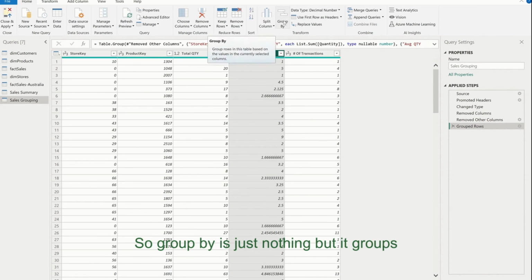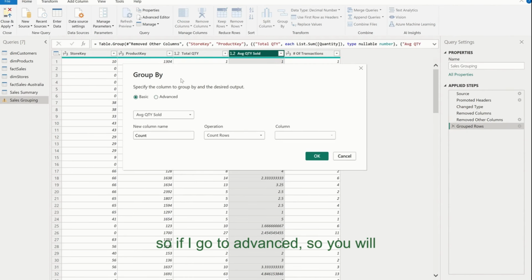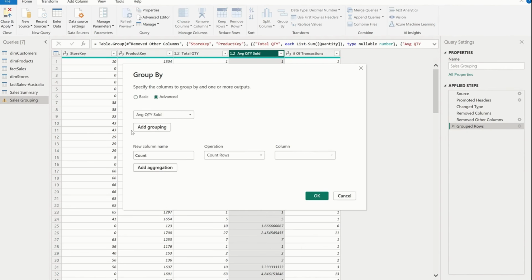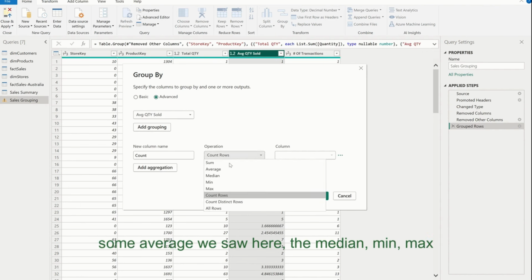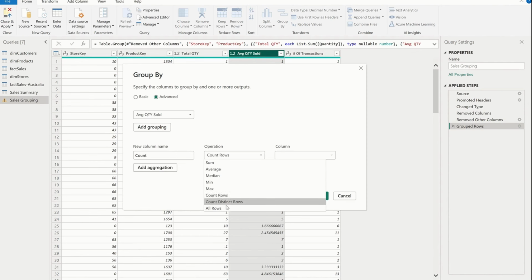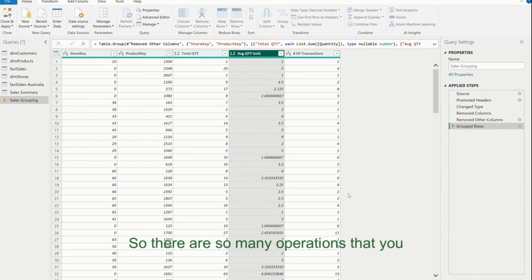So group by is just nothing but it groups the rows based on the values, whatever you are giving here. So if I go to advanced, you will add the columns where you want to group with, and then add the new columns, whatever you want, and the operations. So you can have average we saw here, then median, min, max, and count distinct as well, all rows as well, not just count rows. So there are so many operations that you can perform using group by. So this is quite important to understand how to use pivot, unpivot, group by that we saw now.